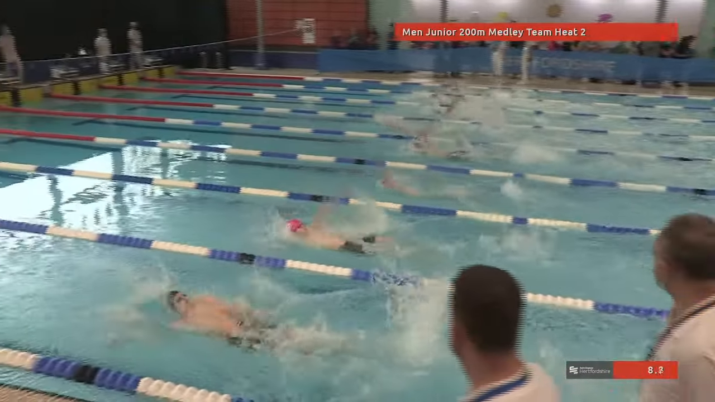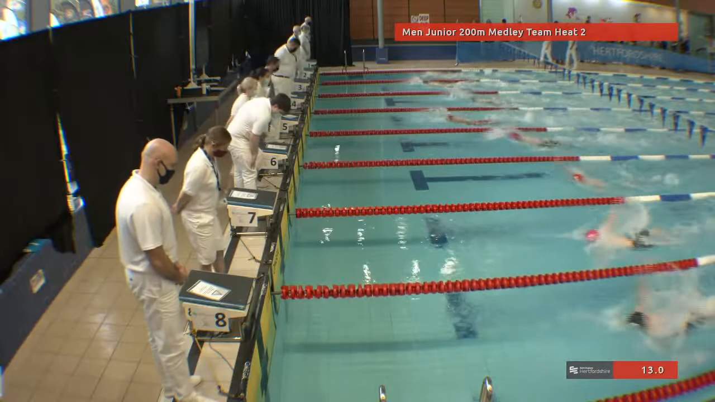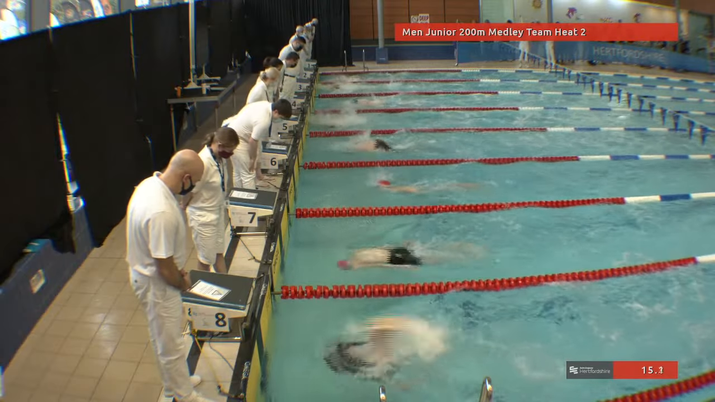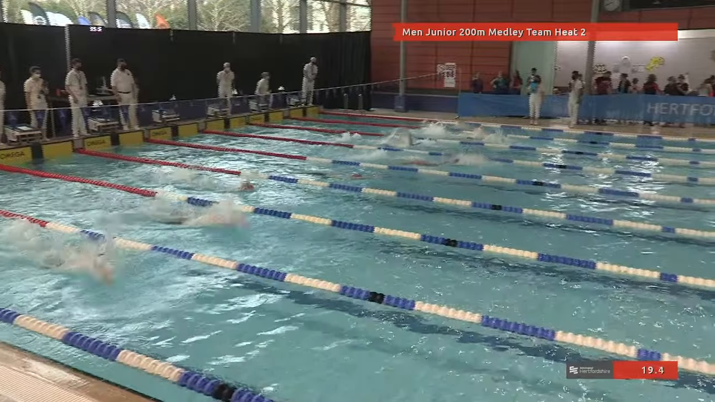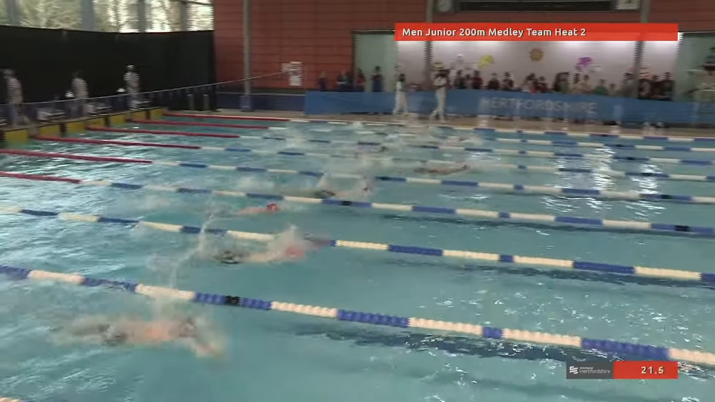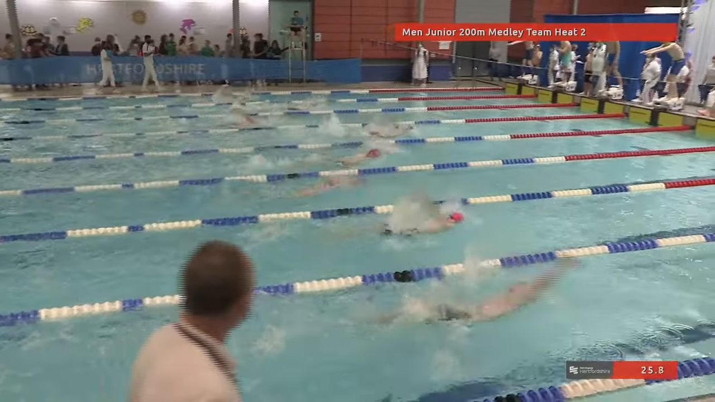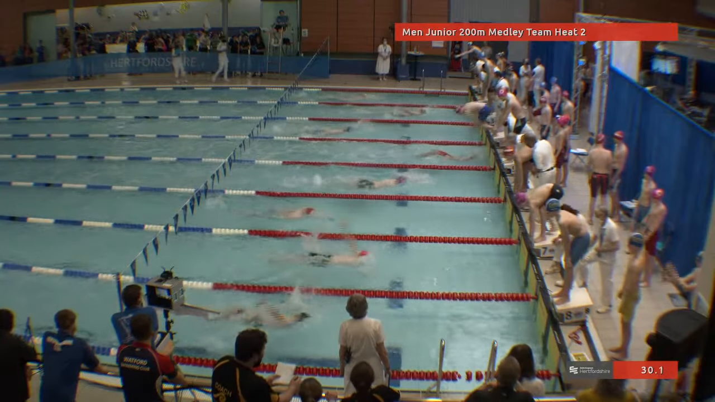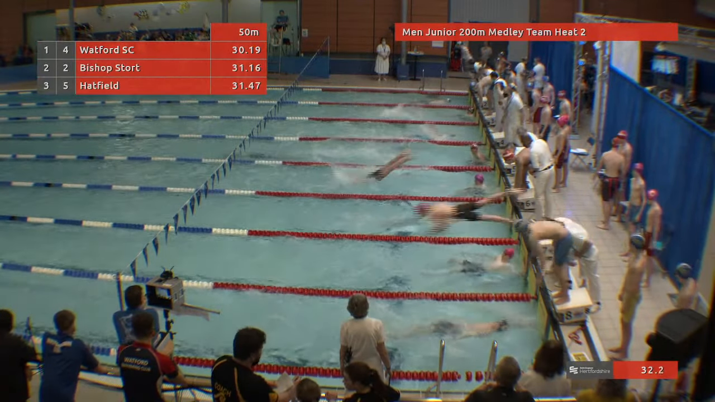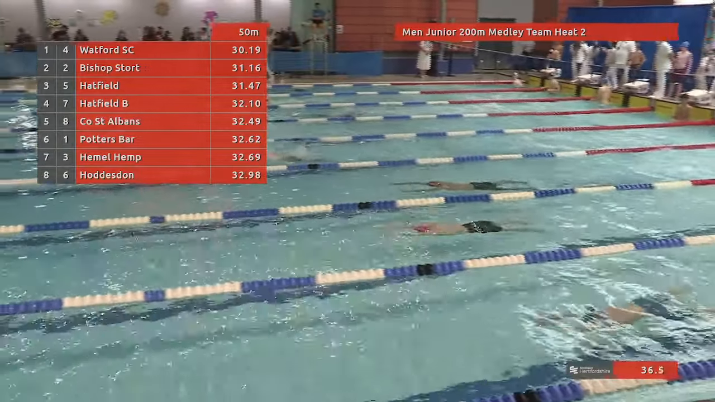A powerful start there from Watford's Rafferty May. He's joined to his right by Oliver Baskerville of Hatfield, and to his left, James Gibson of Hemel Hempstead. But it would seem that Rafferty May of Watford is setting them up for very good prospects as he completes his leg of this 4x50m medley team relay. Watford are in first, Bishop Stortford second, Hatfield in third.